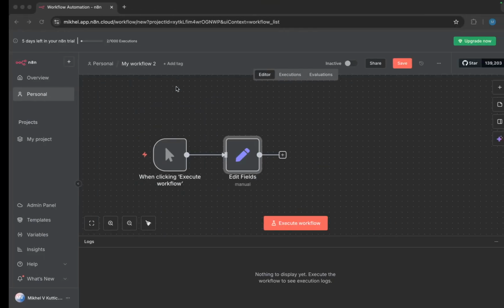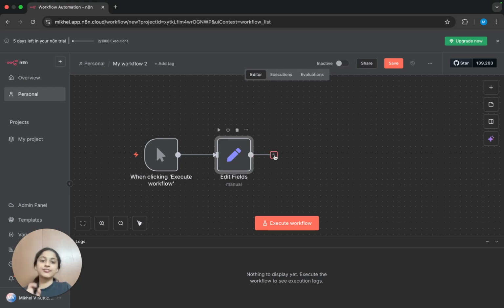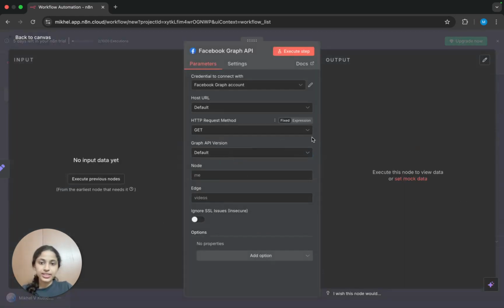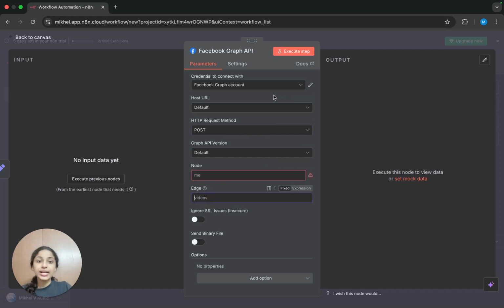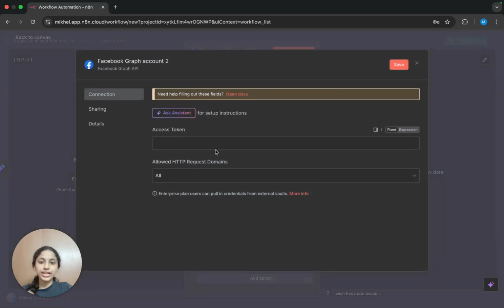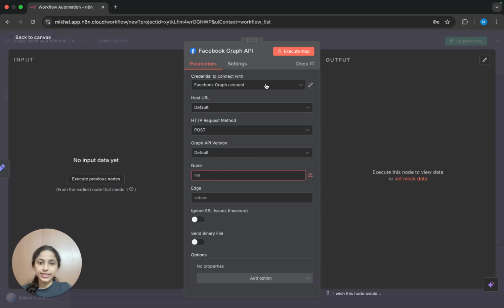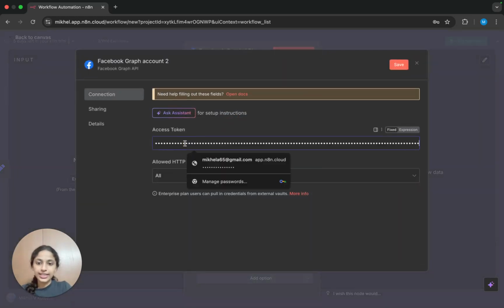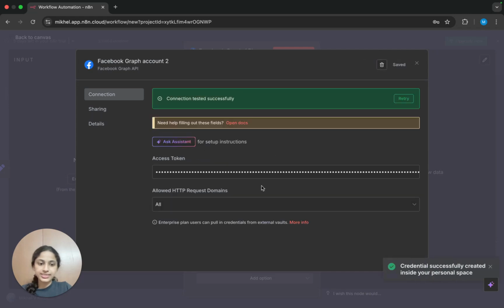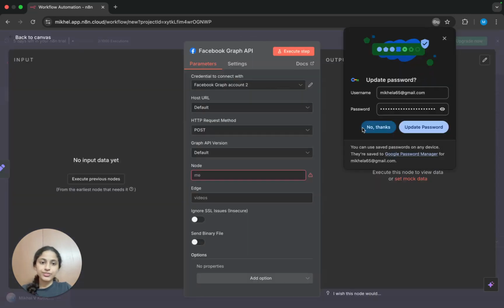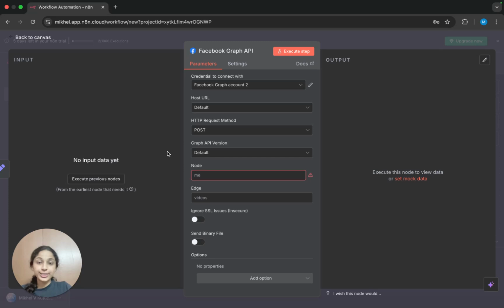We'll come back to the node thing. Before that, let's connect a Facebook Graph API. In the Facebook Graph API node, our request will be POST because we are going to post, and then the node and edge we need. Before that, we need to connect. In order to connect our Graph account, we have to create a new credential. I'll create a new credential, give this access token, and then click on save. It says connection credentials successfully created, and so we have this. So we need the node.